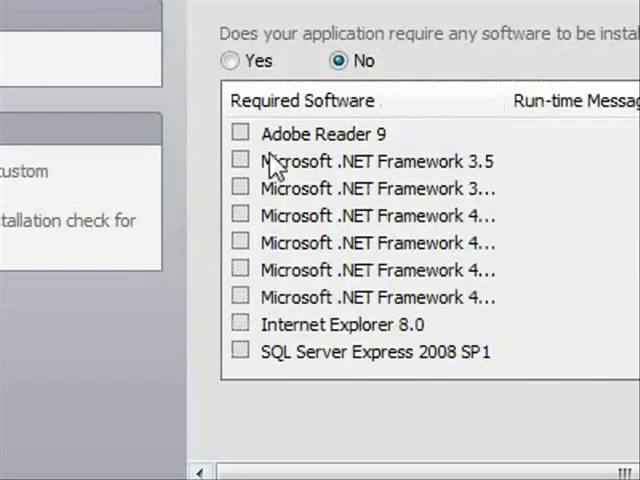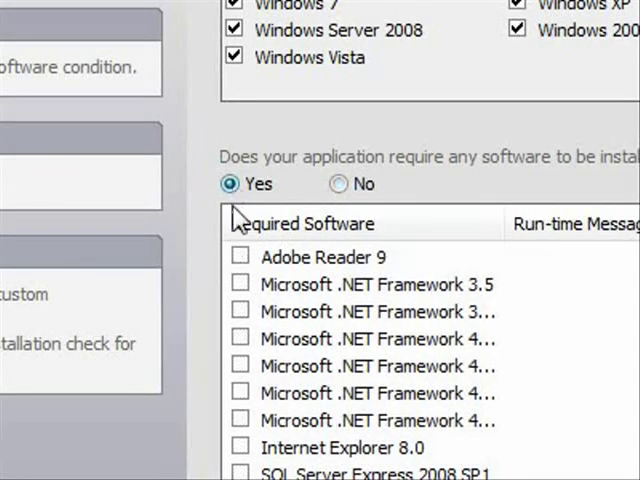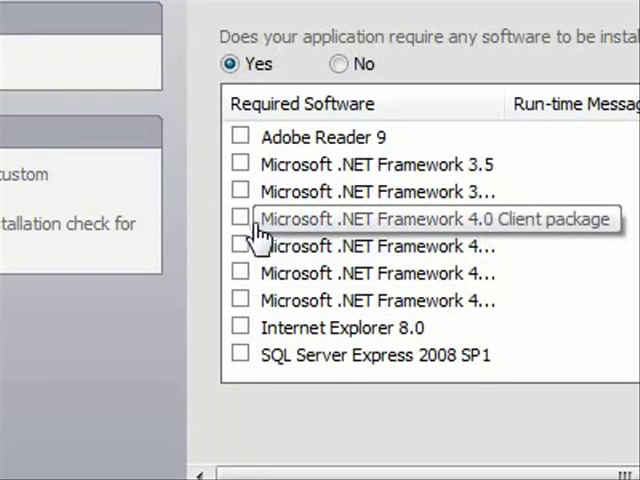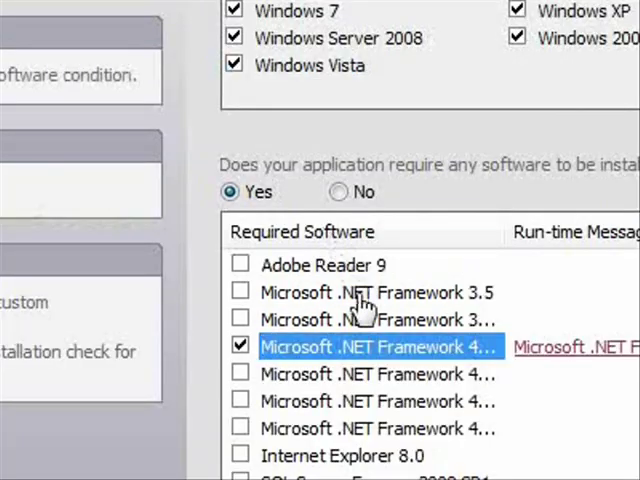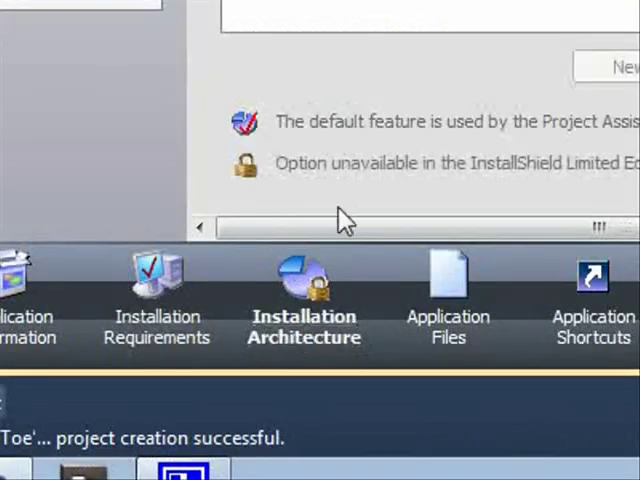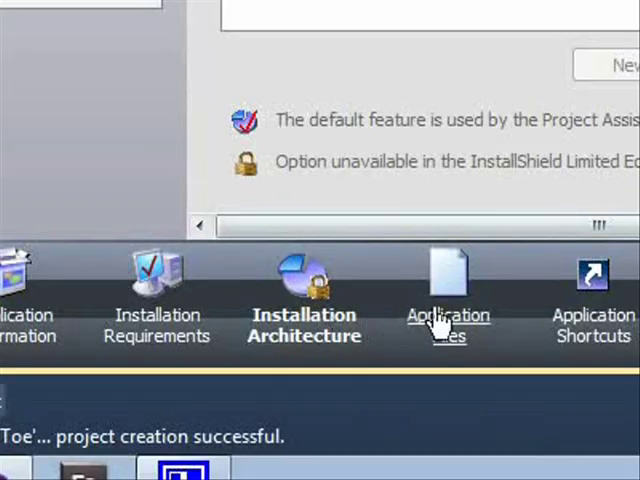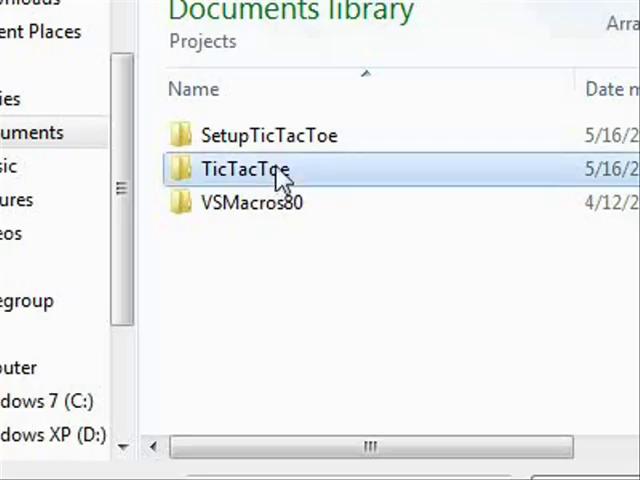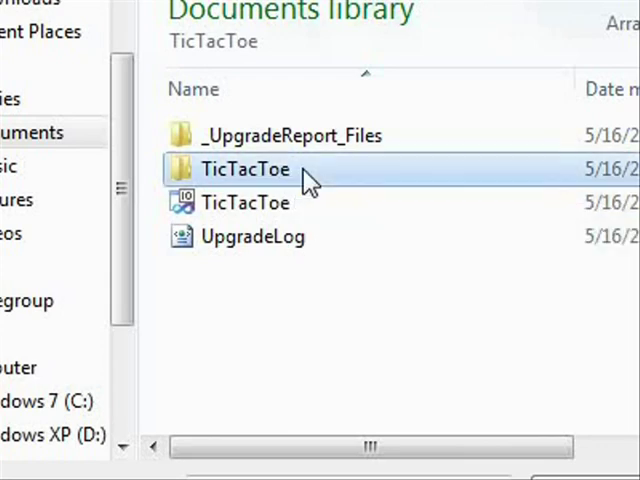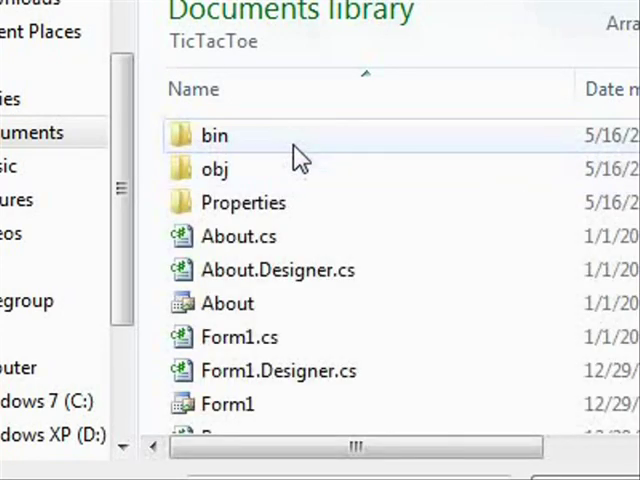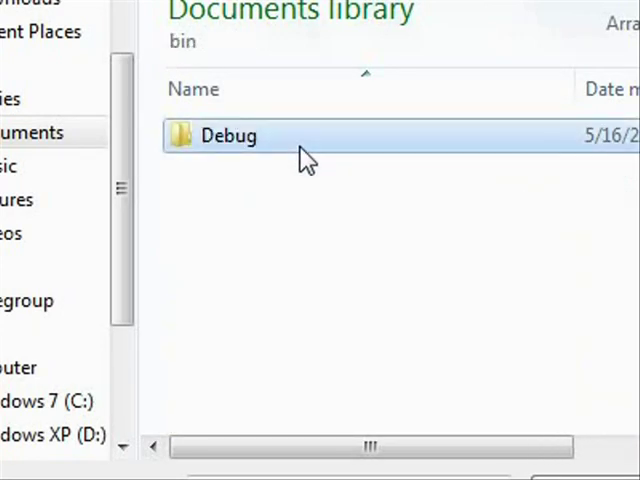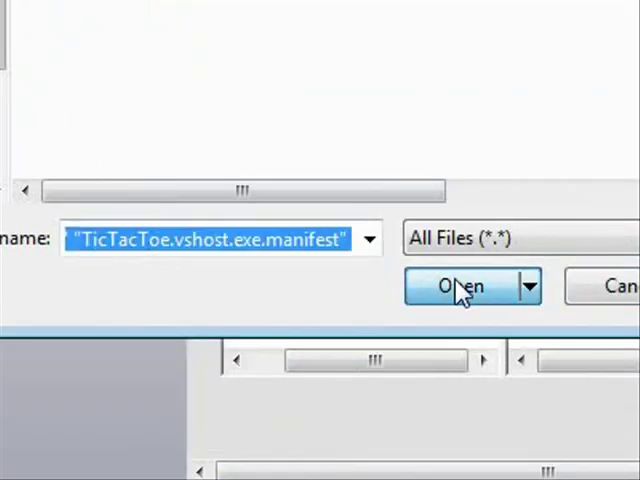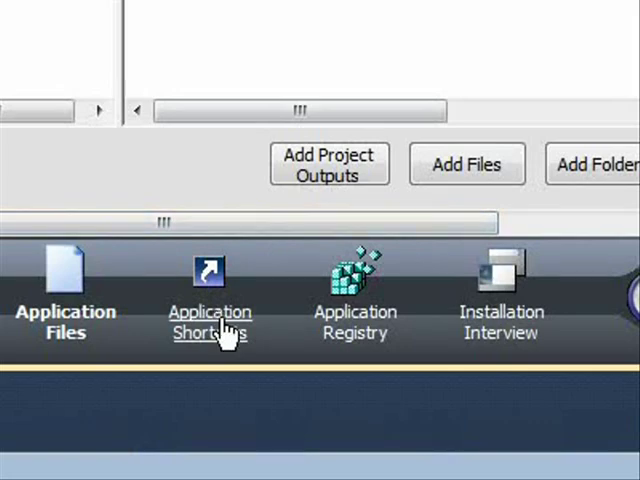Now we're going to look at the installation requirements, and if you're developing the app using Visual Studio, you're probably going to need a version of the .NET framework. Since Visual Studio 2010 uses 4.0, that's what we're going to be selecting. And now we're going to add the application files, and this can be found under the project you want to deploy and under the binary folder. So just select all these files and click open.